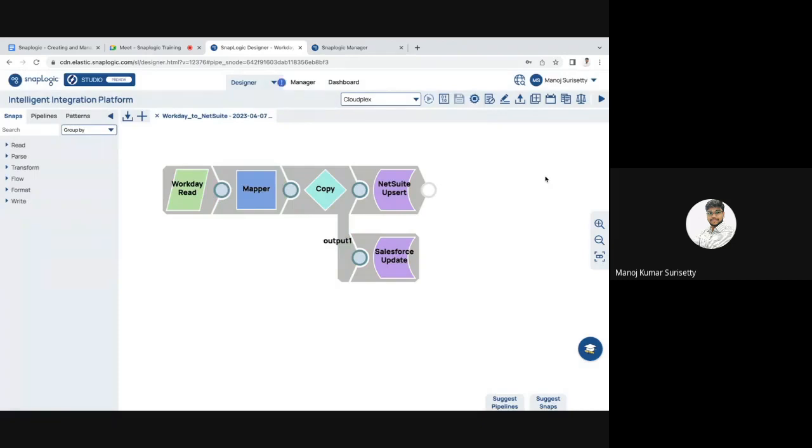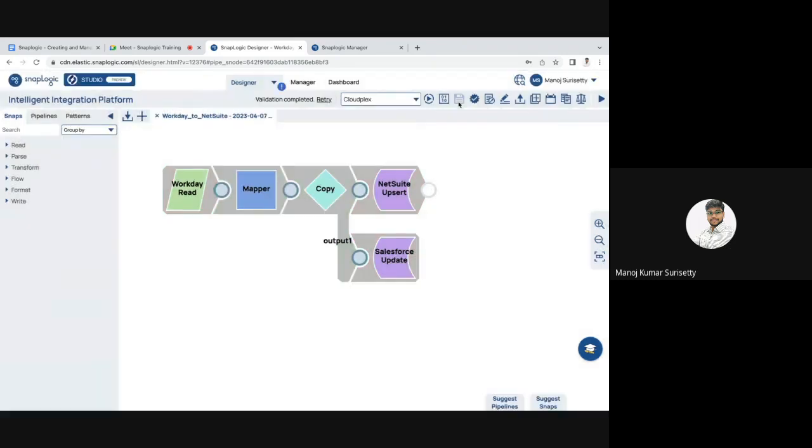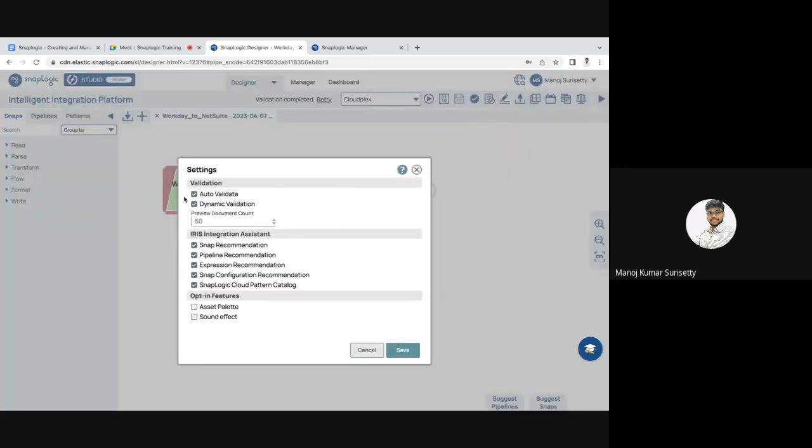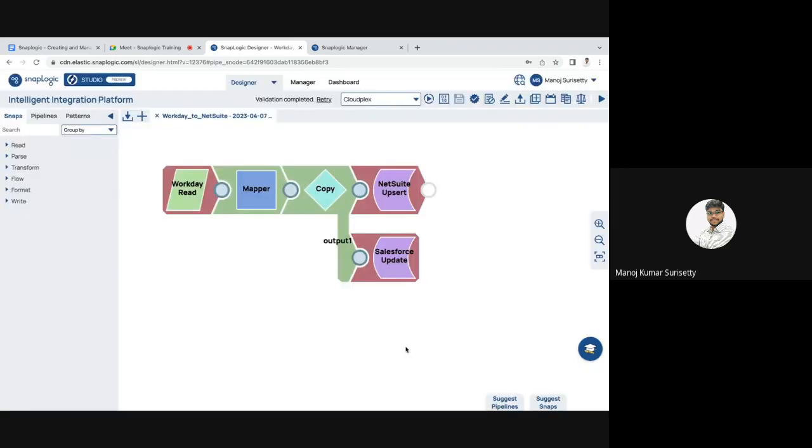See, it is automatically validating by itself. It will just trigger based on my save. Once I click save, it will automatically validate. But I have an option to disable that. If I just disable this checkbox, okay, save it out.